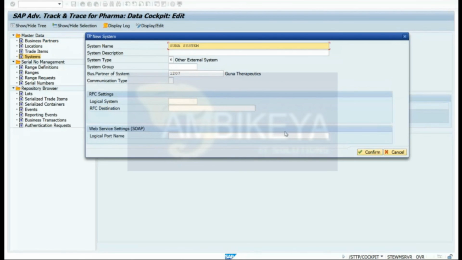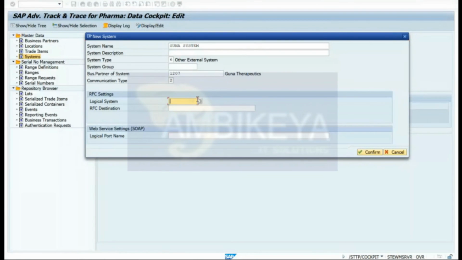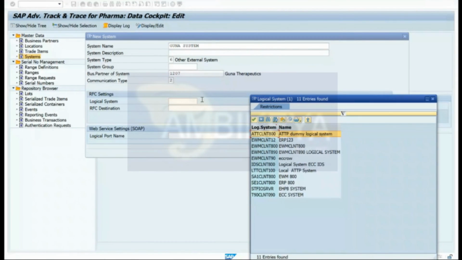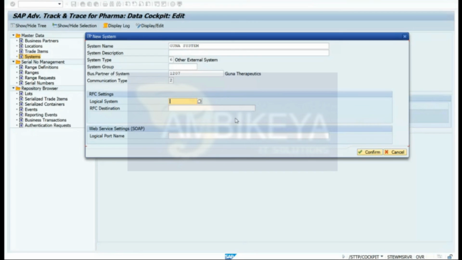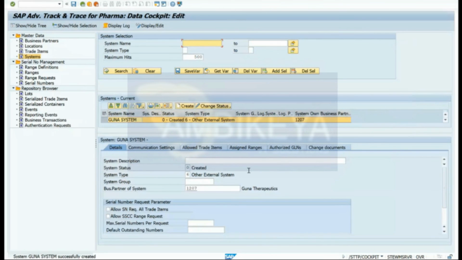Okay. That's it. And then you can do the communication type. Okay, web service. Anyone is fine, right? Yeah, you can give web service. Yeah, it's not required because they are using web service. Click on enter and come. Okay. Now you can activate the system.